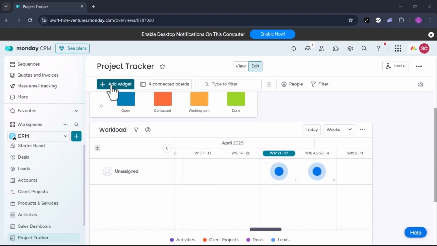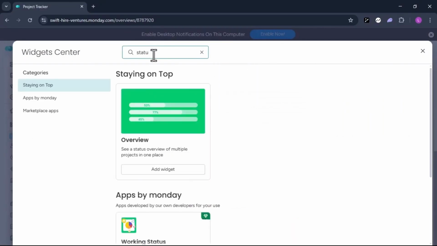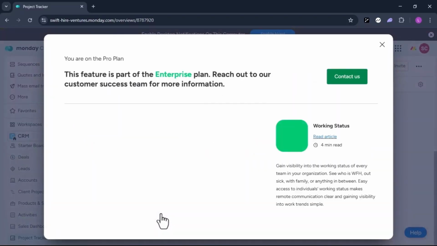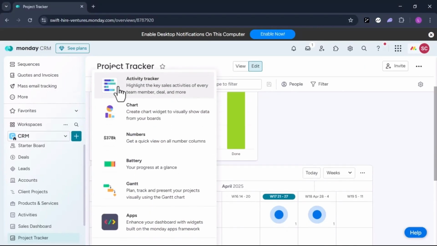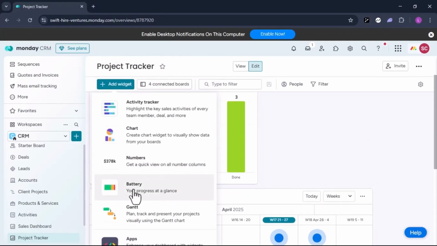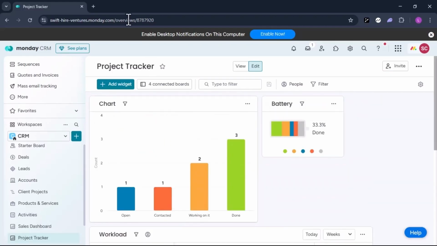So let's add another widget now. We can add a status widget and just type status. So down here, you'll see working status. Let's select add widget. It's going to be added. Now let's add more widgets. So we can come here and then select a battery widget. So this is really helpful for tracking progress on tasks such as completing a deal or project. So let's go with the battery widget. So that's been included too.